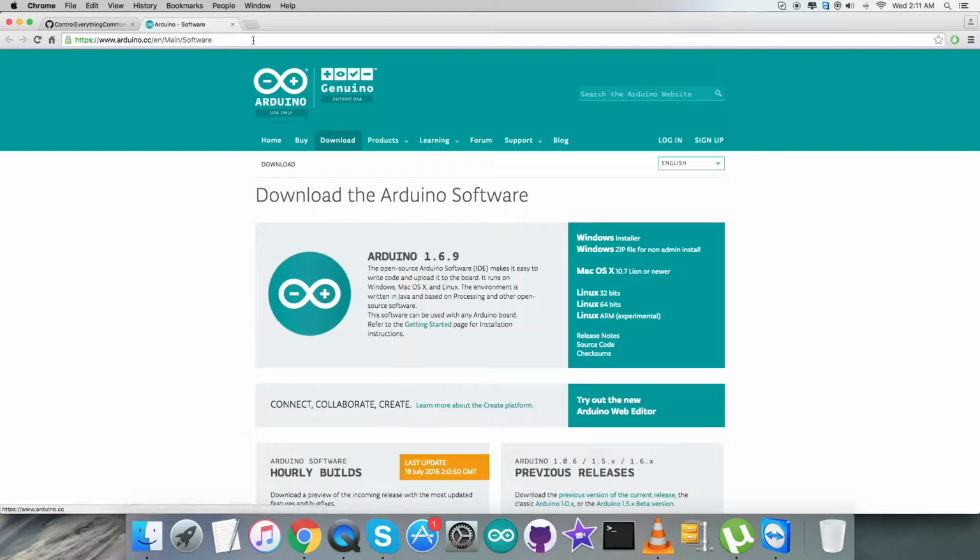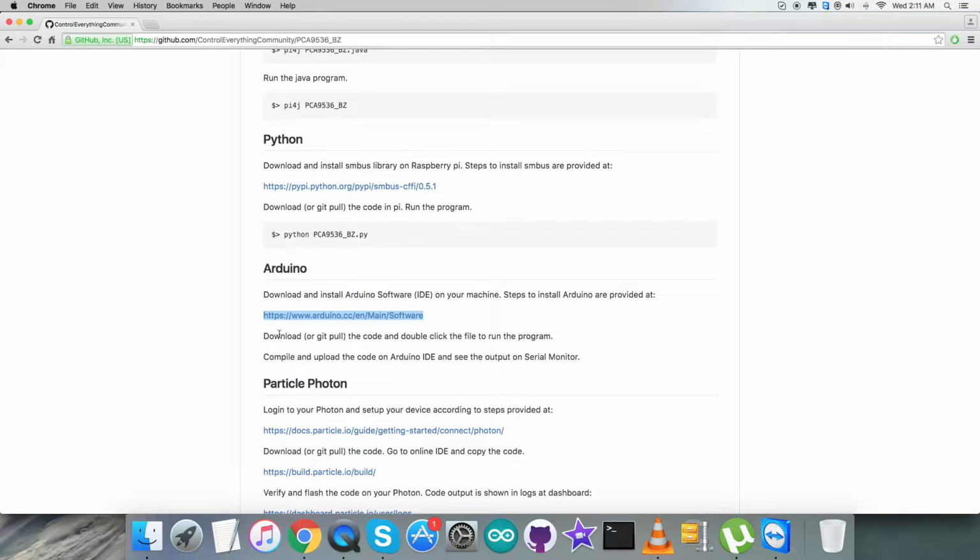It's our choice. After getting the installation steps clearly, we need to download the code and double click the file to run the program. After that, we need to compile and upload, and then open up the serial monitor so that we can have a relevant output on the screen.